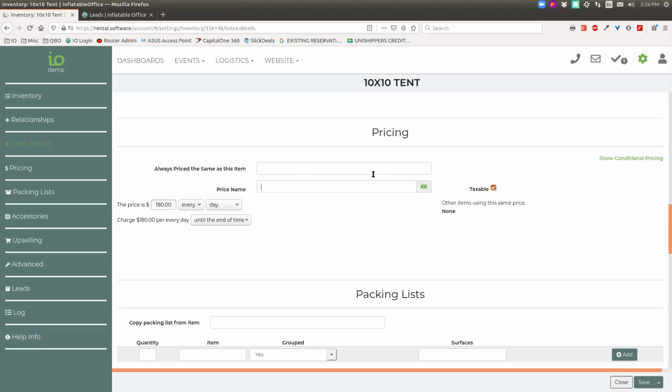So instead of typing in, I want to price it the same as my all sport bouncer, the other option is to just, if we know what the price name is, we come down here and start to type it and we can choose it, because we don't need to create it again if it already exists. Now, again, you only want to do that when those items will always be priced the same.